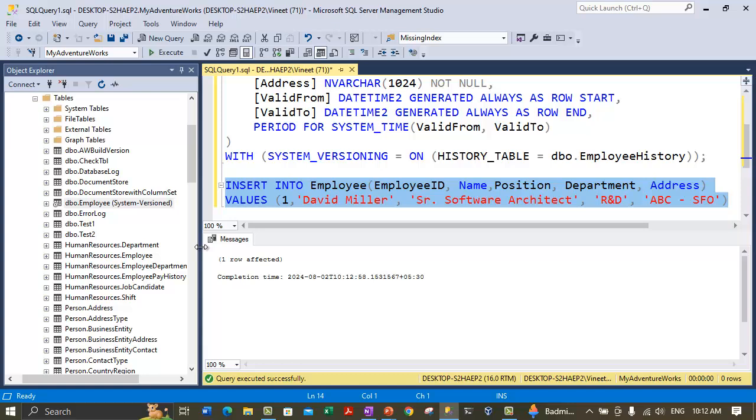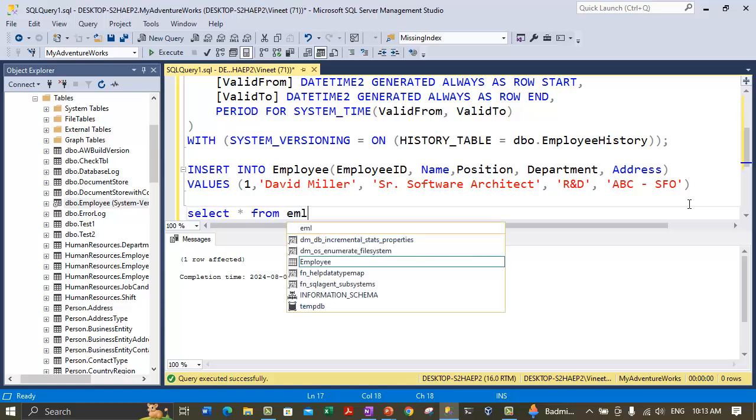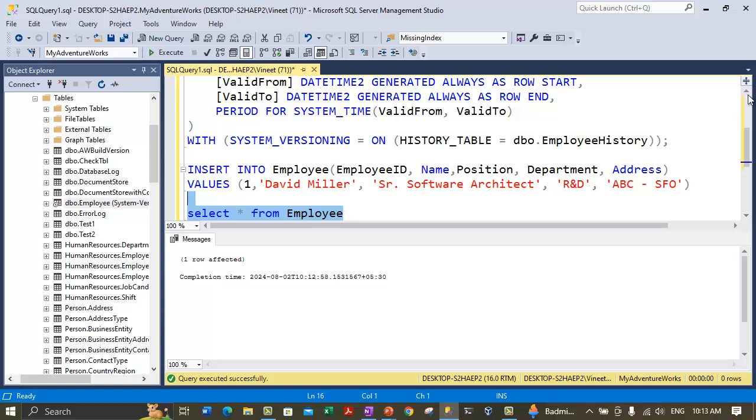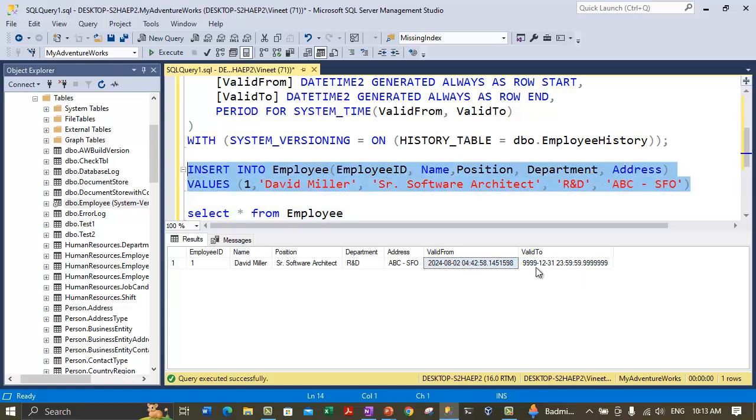Whenever the insertion is performed into the temporal table, let's see the data from this table. Let's do select star from employee. Let's see what rows we get. We are getting all the rows including the valid from and valid to columns. The valid from is automatically provided, which is the current date time when the insertion was made. And for the valid to date, it has automatically taken the maximum value of 31st December 9999, for each and every row.